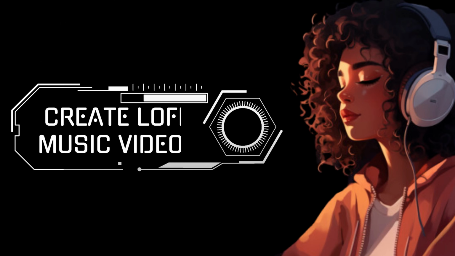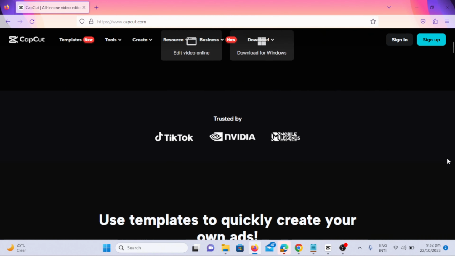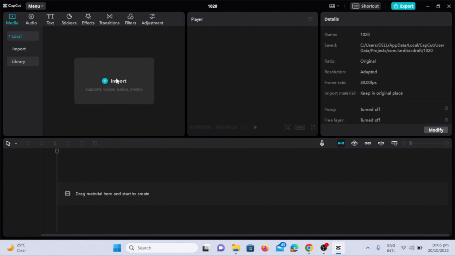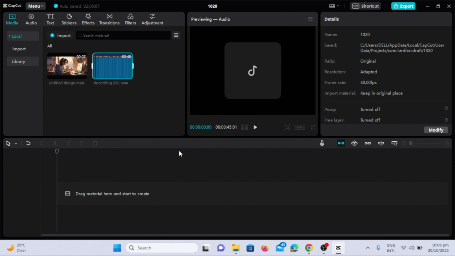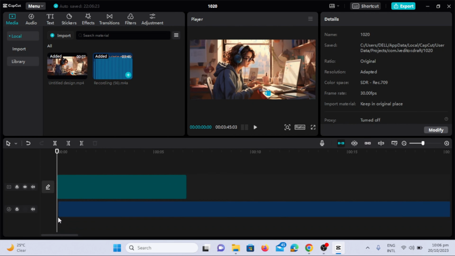Step 4. Create lo-fi music video. I will use CapCut to create lo-fi music video, which is free and easy to use. To edit your video using CapCut, first, import the video and music recording. Paste the video and recording to the timeline.